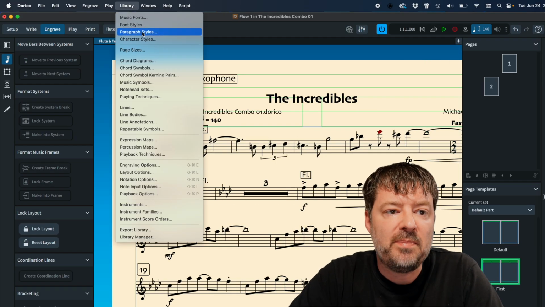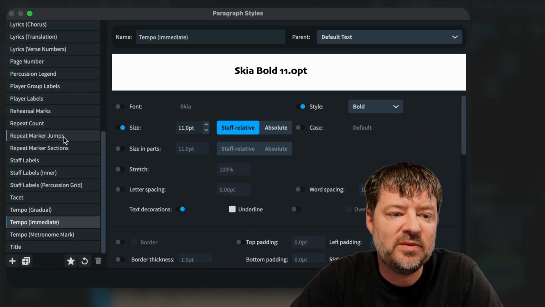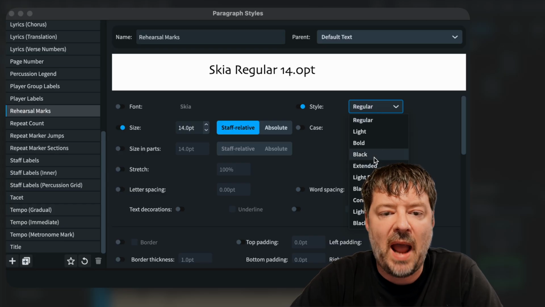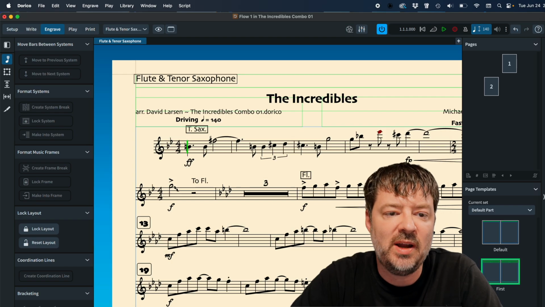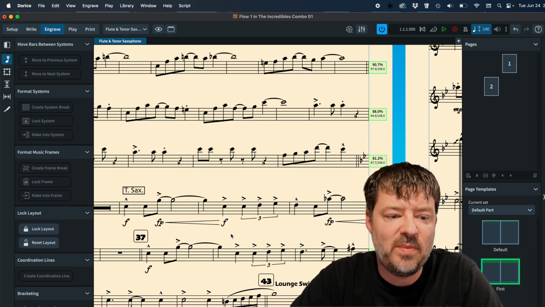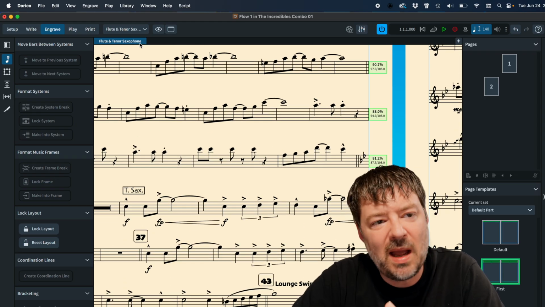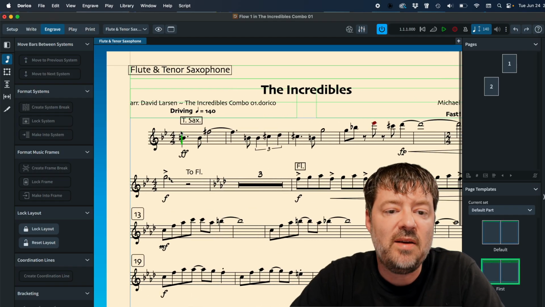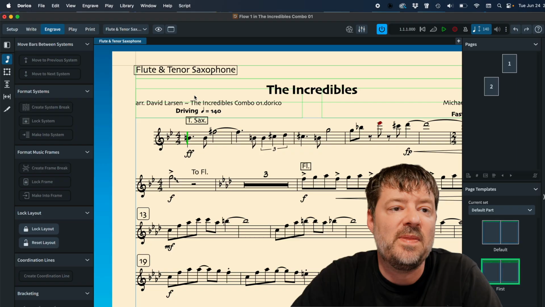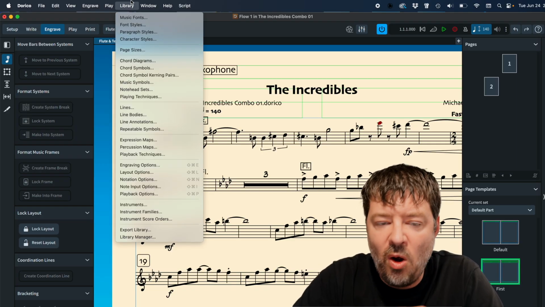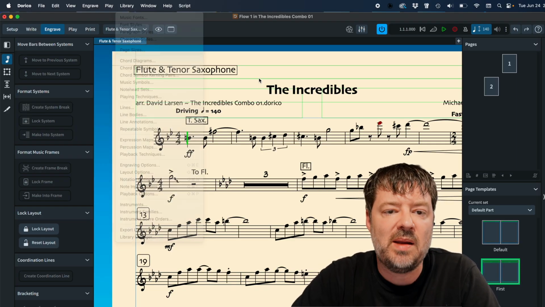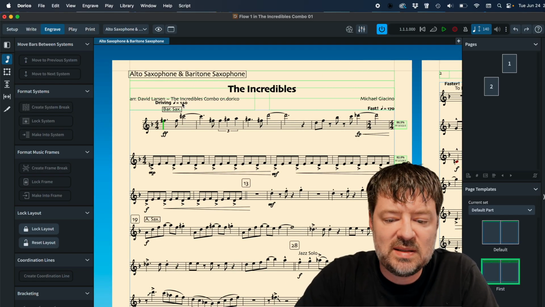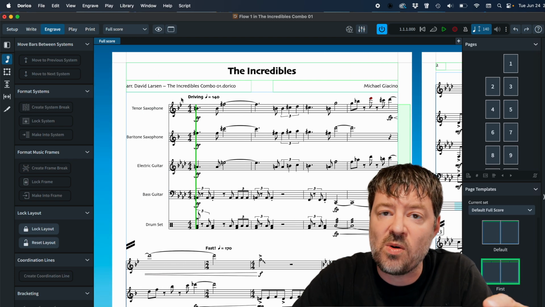If you go under that paragraph style, you'll see a whole bunch of different things like rehearsal marks. Let's say we want those to be black, which is a really big one for this font. So now you can see all of my boxes are really big. Now I'm not sure I like that one, so I'm going to go ahead and undo that. But you can see if I want to make those changes, it's that quick and that easy. And it reflects in all of the different parts at the same time. So if I go to the next part down, you'll see, look at that. The tempo block is the same, and it's the same in the score as well.